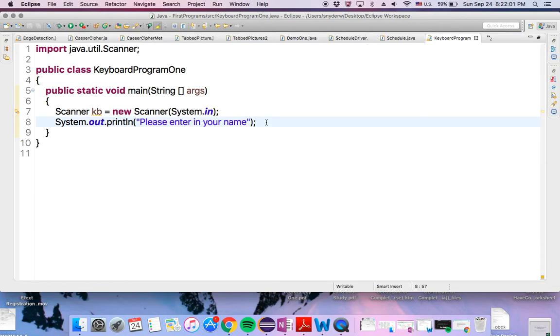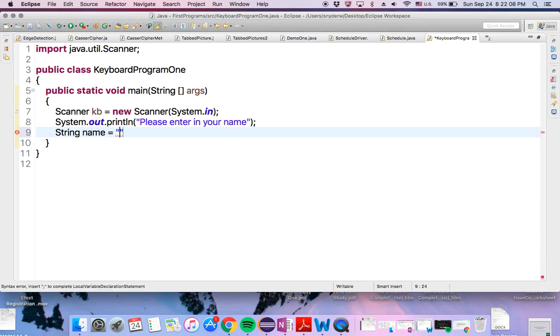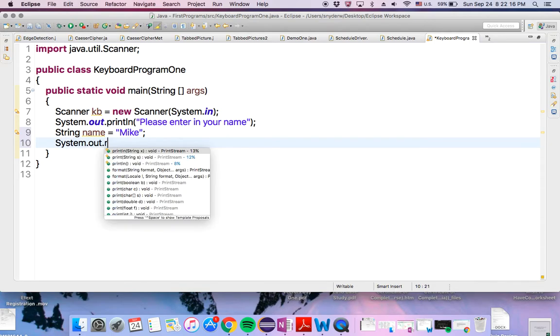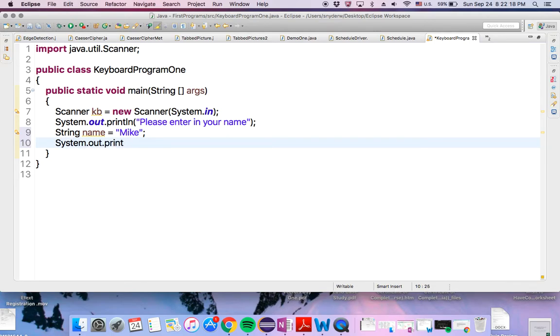Now last week I would have said make a variable called name of type String, and then put your name in there, Mike. And then have the program System.out.println say name plus "welcome to the class." And all it will print out now is "Mike, welcome to the class." And we run it over here.